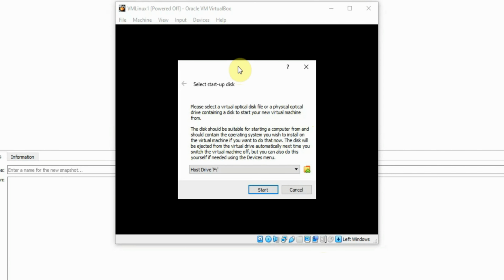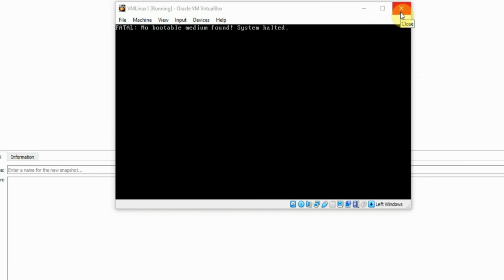So this screen is simply asking you to map your optical device with the virtual machine. This is actually the F drive in my system, so it is selected by default. I'll simply click start.